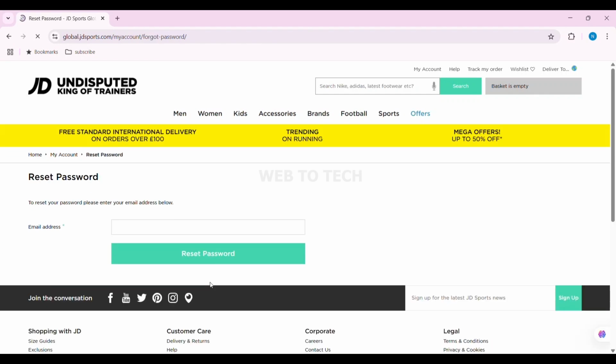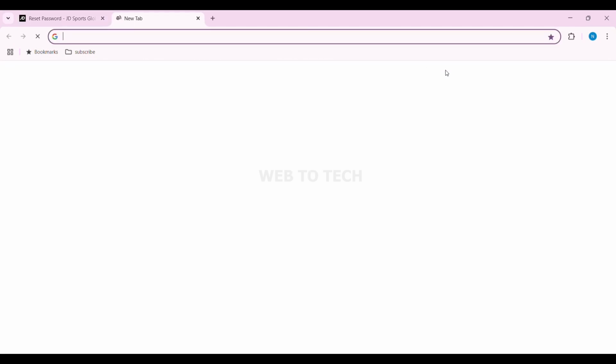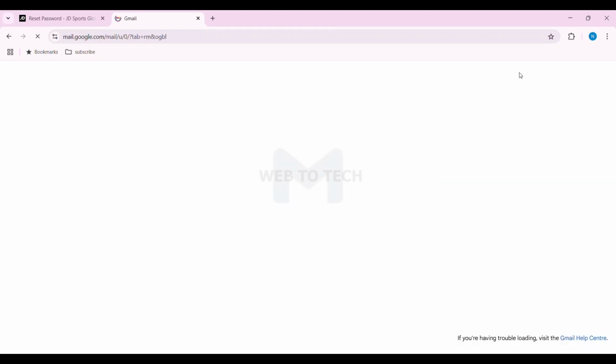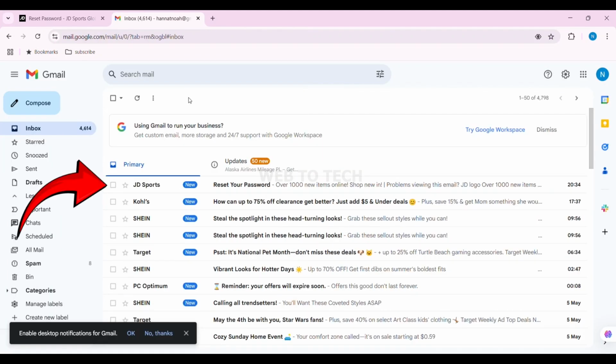Now to recover your password, first click on email address box and enter your email address that you have used to create your account. After this, click on reset password. Now here click on OK option. After you do so, now open your email. Then look for the mail sent by JD Sports. Then click on the given mail.